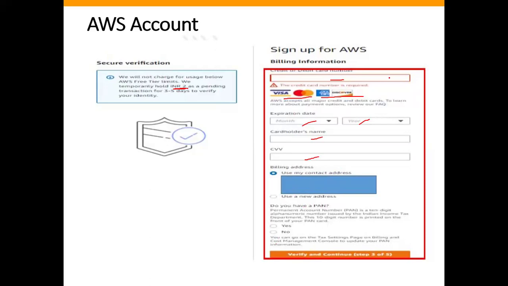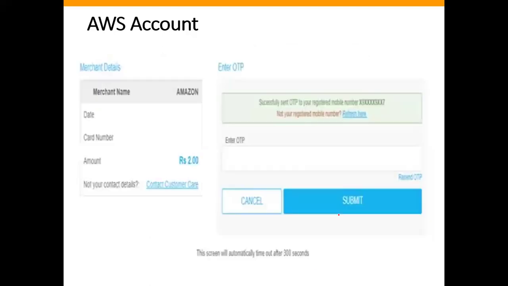Once you enter the card details, you need to click on verify and continue. If you are from India, it will definitely ask for an OTP. You need to enter that OTP and click on submit. They deduct 2 rupees, and those 2 rupees you will get refunded in 3 to 5 days.